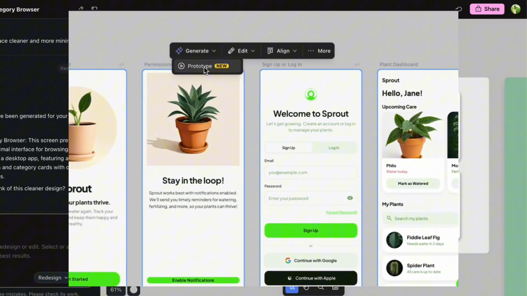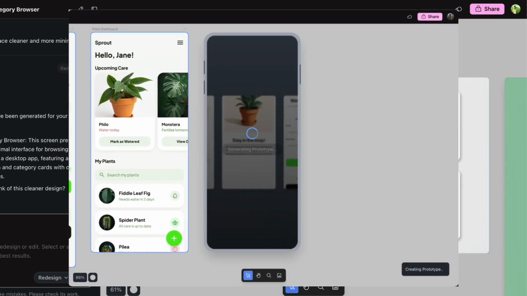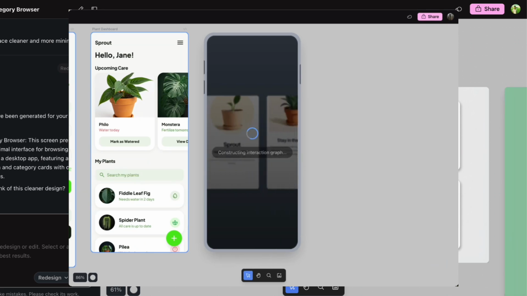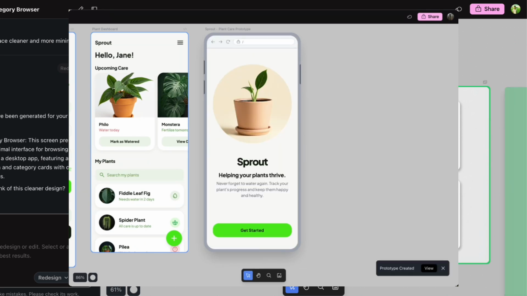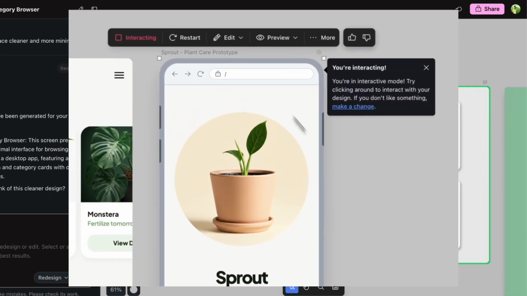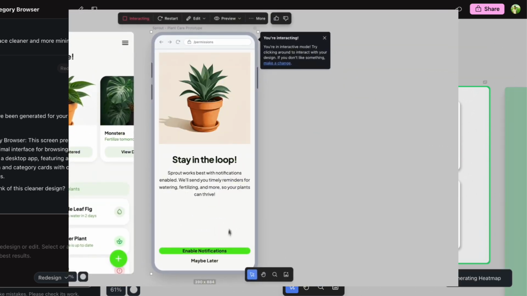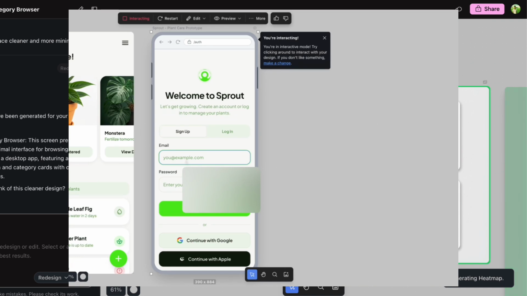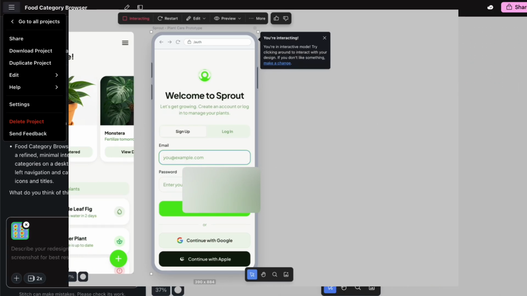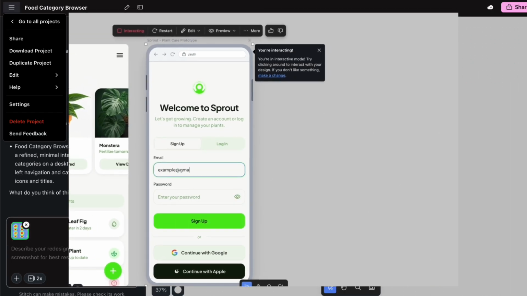Another really interesting feature that dropped is called heat maps. This is also running on that Nano Banana Pro model I mentioned earlier. Basically, you can click a button and the AI will analyze your design to predict where a user is most likely to look. It is like having an eye tracking study done on your design instantly.